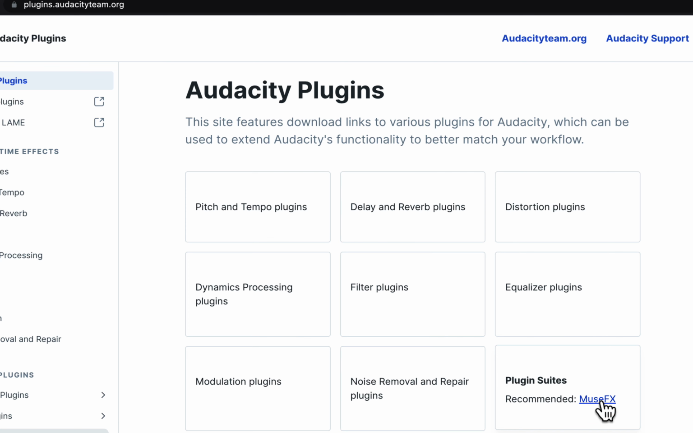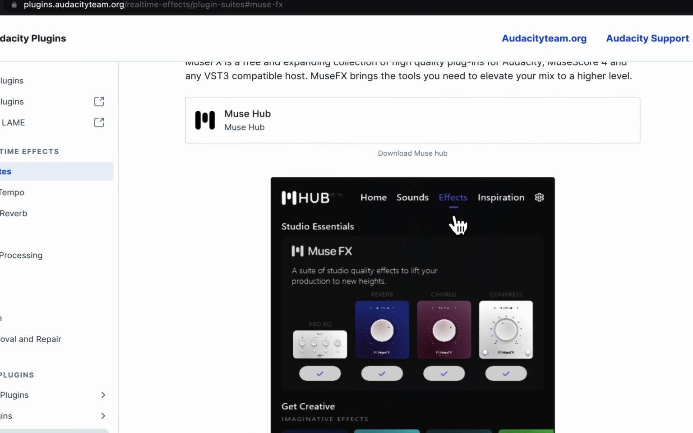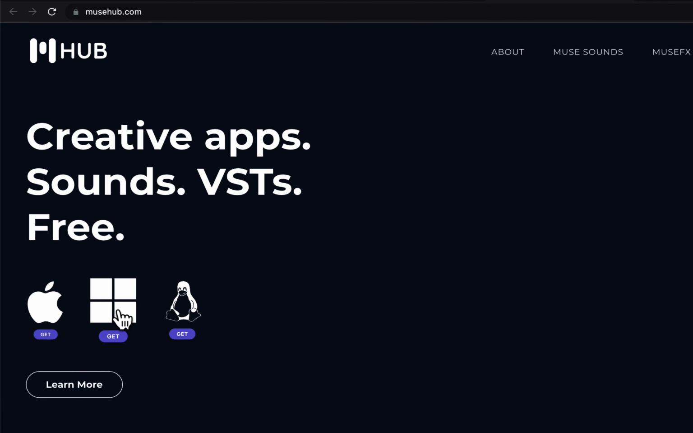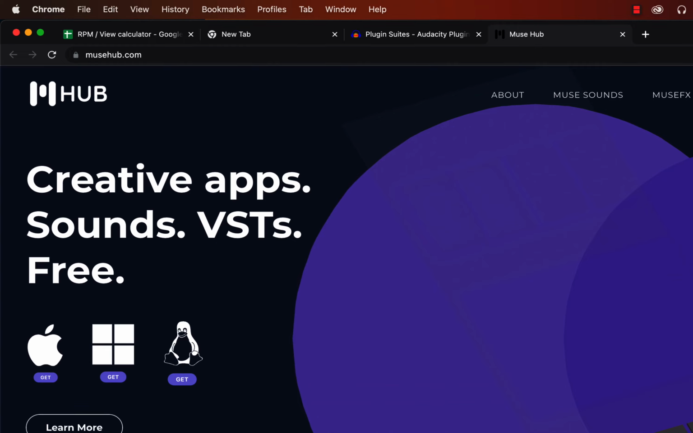Click on MuseFX. MuseFX is a collection of useful plugins that dramatically impact Audacity's real-time effects. These plugins blend well with Audacity. Before these plugins, real-time effects were not that useful in Audacity. Click on the MuseHub link. You have to install the MuseHub helper and choose the file for your OS. I already have installed MuseHub helper and I'll open it.